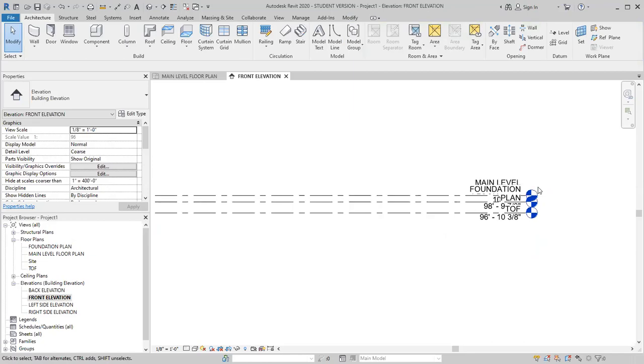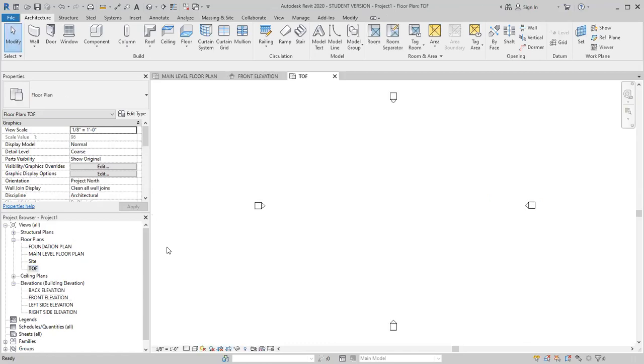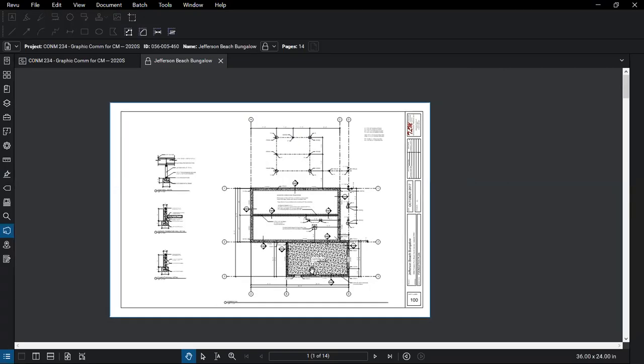Okay, so now I'm going to go ahead and in my project browser, because I don't have a tab up here, I'm going to double click on top of footing under floor plan, and you'll see that my tab for top of footing is now put up there. Okay, so now the next step, let me go back to our drawing here. We're going to do a little bit more setup.